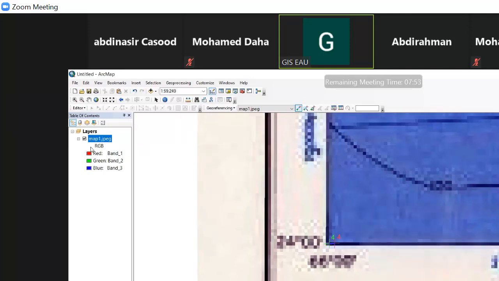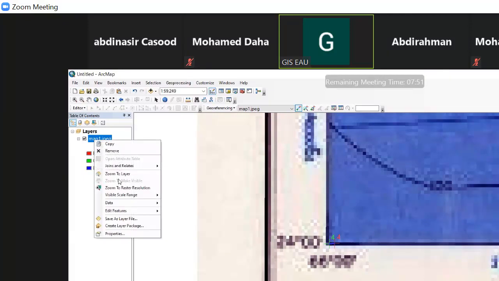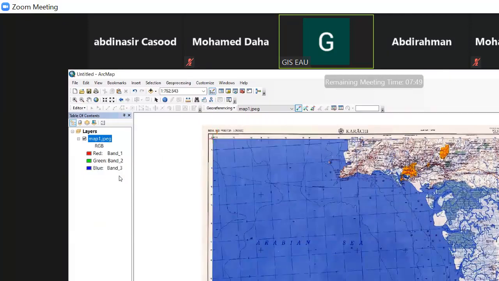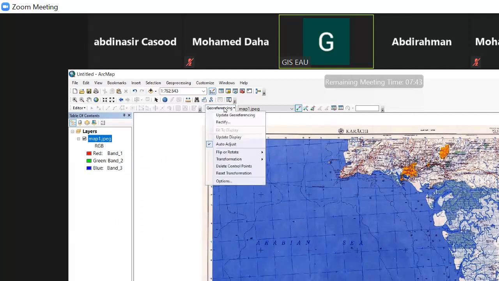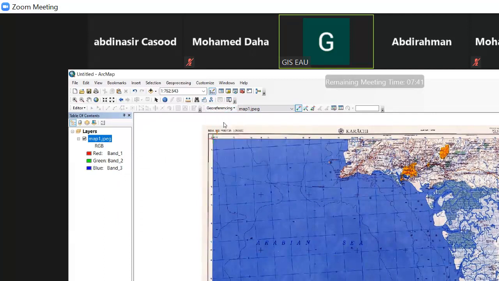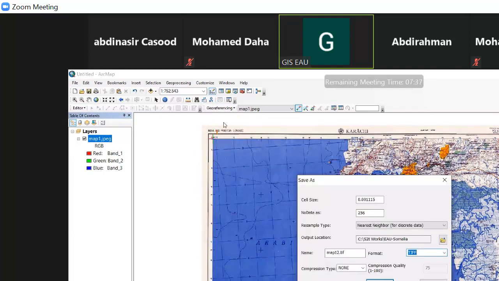Then you run, we have done the 4 points and we then run the rectification. You go to georeferencing, rectify. This is important. Just hold on. See, in order to rectify, it says cell size and resample type. This is very important.